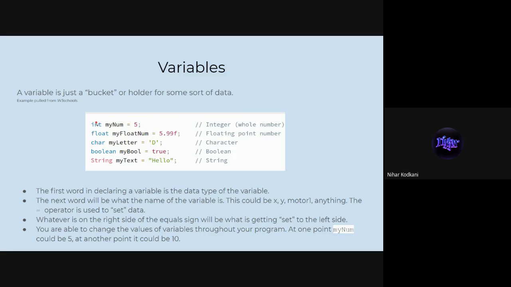And another useful part of variables is that you can actually change the values throughout the program. So at one point, my num could be 5. And later in the program, that value can actually change to 10. And then it can change to 0. So it can change throughout the program. And that goes for all of these different data types here.